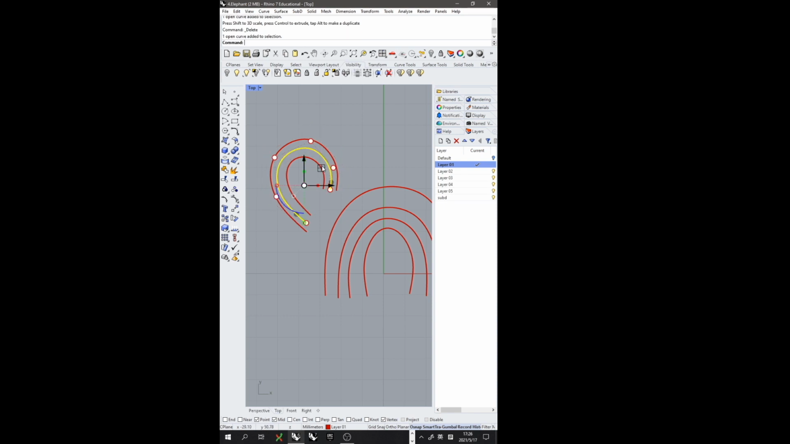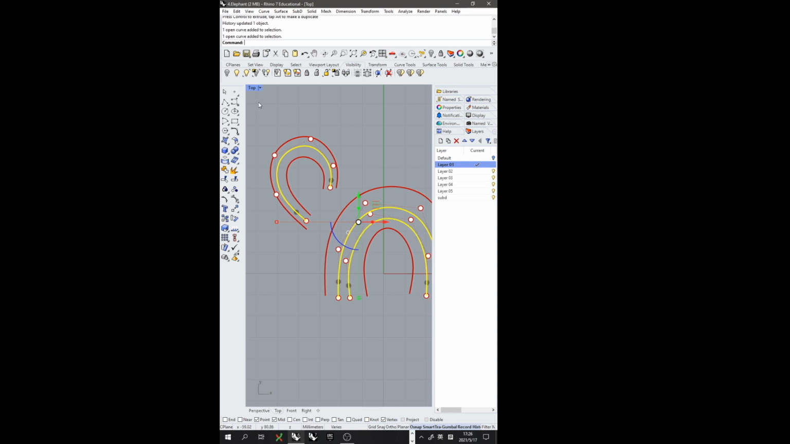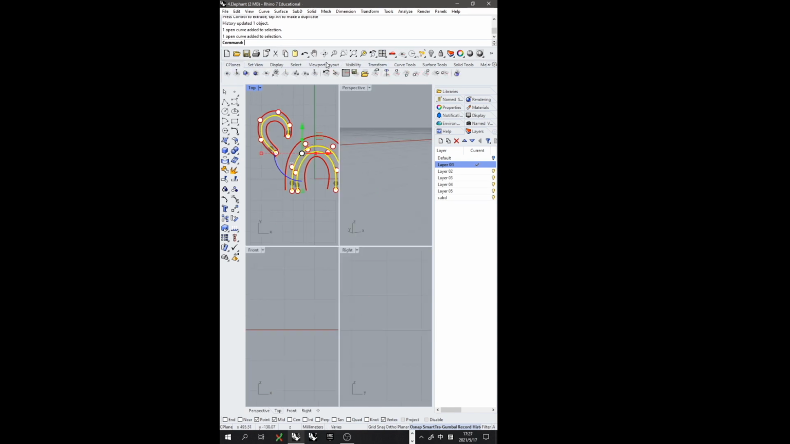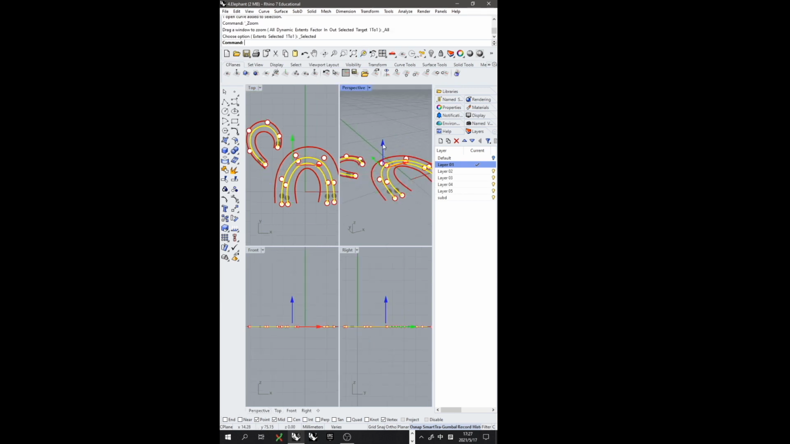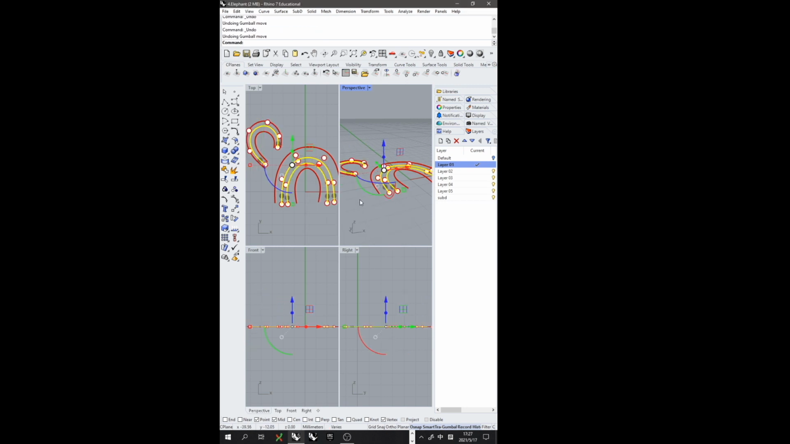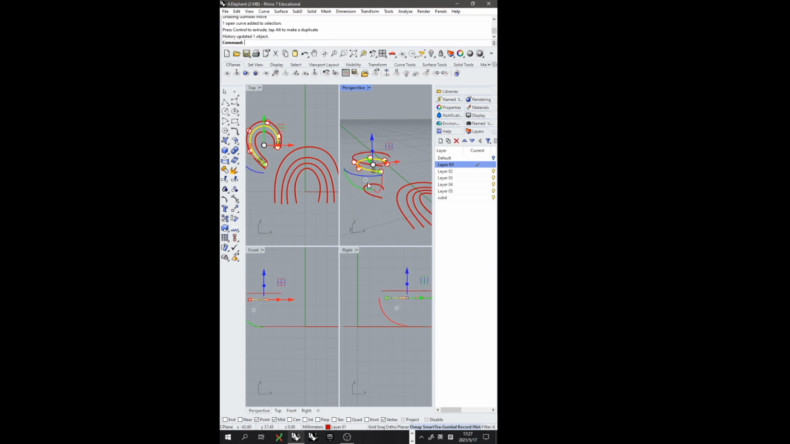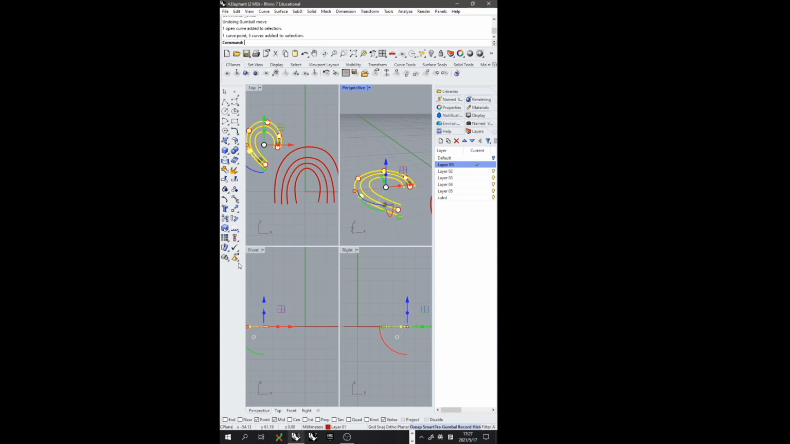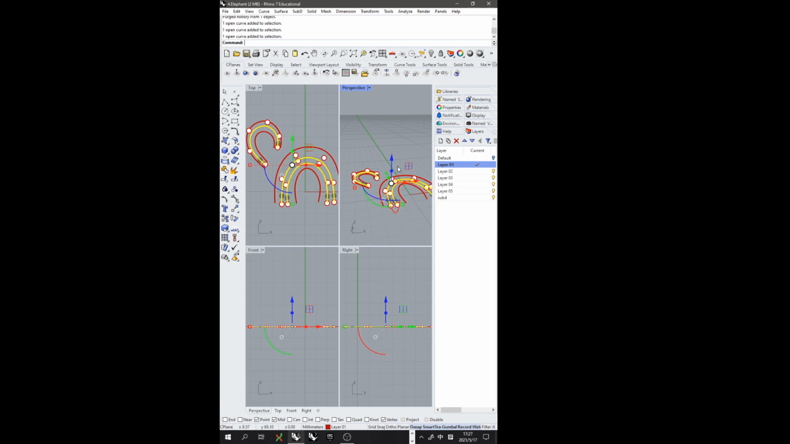So if you have it already, you can select these three curves and then drag it a bit to the top. Oops, this one. I have enabled the record history, so if I drag this one, another one will follow. So I'm going to delete the history, and then now I can drag these three on top.